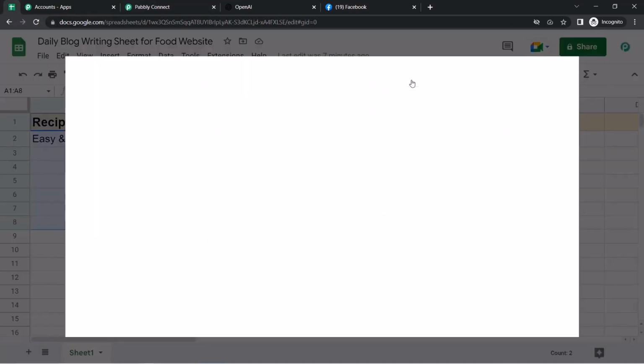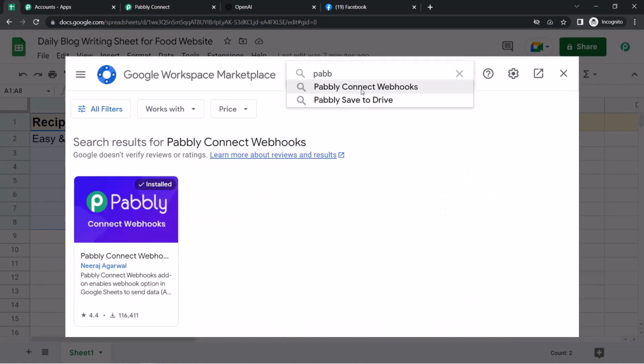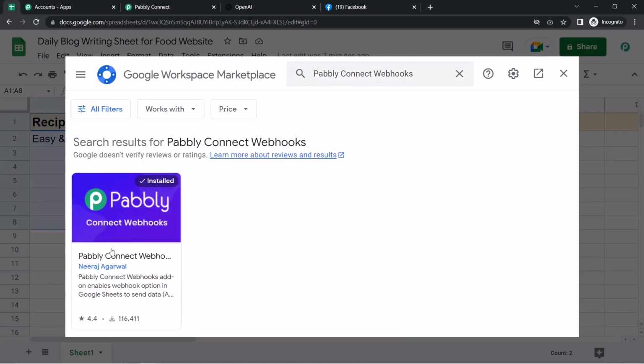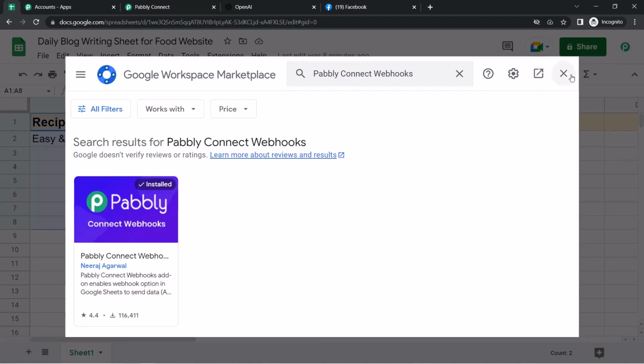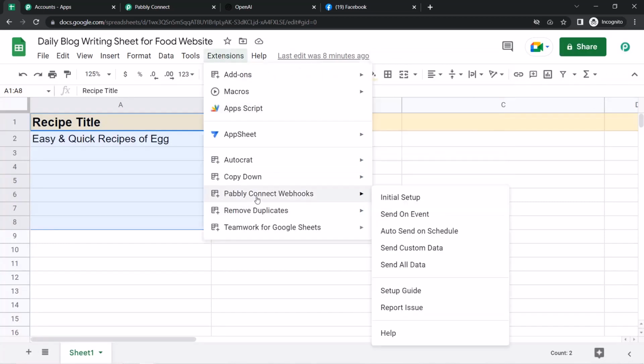add-on, click on get add-ons, and here we are going to search for the Pabbly Connect webhooks add-on. Alright, so I'm searching for the same Pabbly Connect webhooks add-on, and you will have to first install this particular add-on. Well, it is already installed in my account, so I'm not going to install it. But make sure that whenever you are building the connections for the first time, you will have to install this add-on into your account. For now, I'm going to close it, and after you install this add-on, you will again have to click on this extension, and you will find your add-on here, that is Pabbly Connect webhooks.